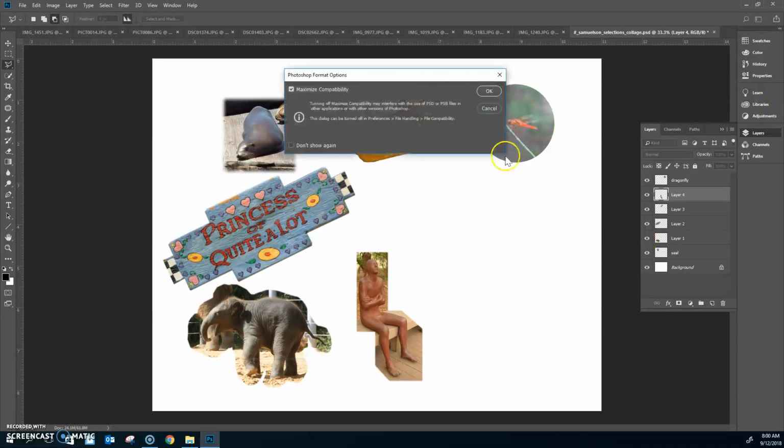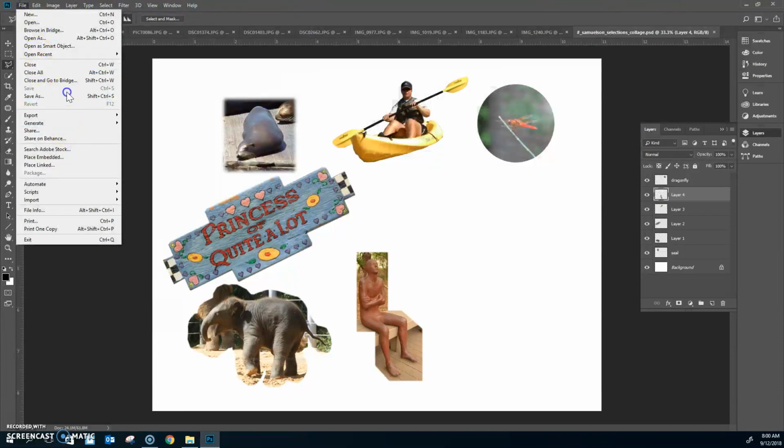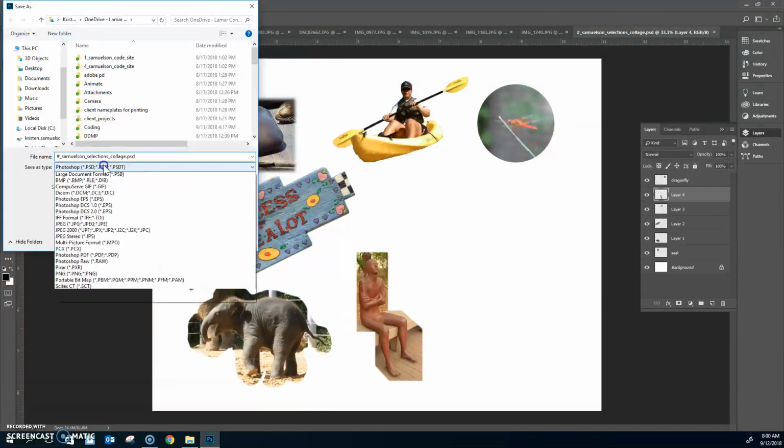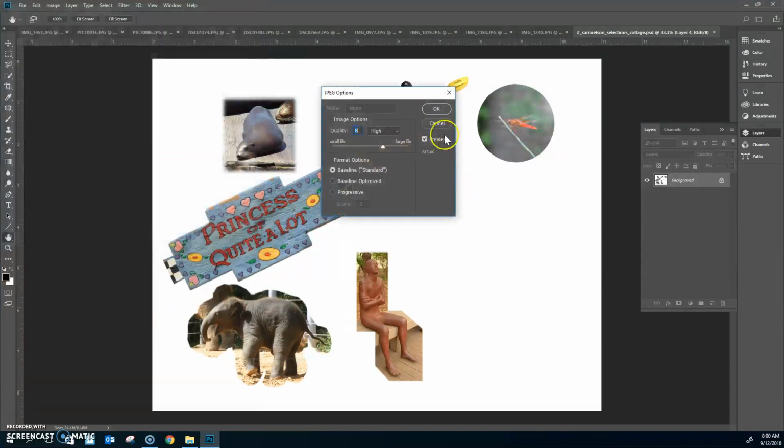So again, save it as a Photoshop file, and when you're completely finished, you'll do a save as. And remember, that's when you change the file type to a JPEG to go on your canvas.